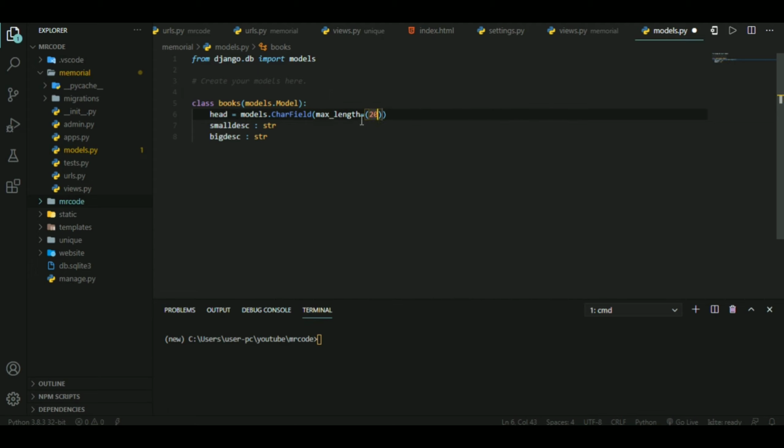Again, change the colon to an equal to. If you put a colon, it ain't gonna work. Now descriptions can be a bit big, right? So instead of CharField, I'll be using TextField. All right, models.TextField. Similarly, for big description as well, it can be super big. So again, I'll be using the same thing, models.TextField. All right, and that's basically it.